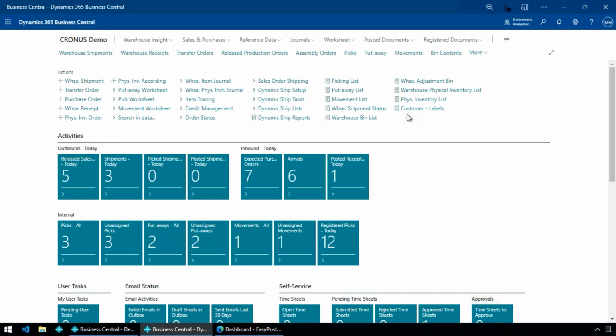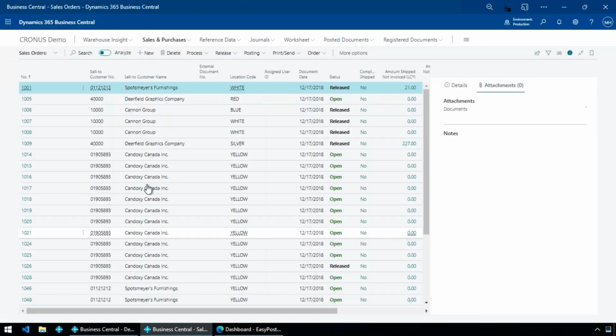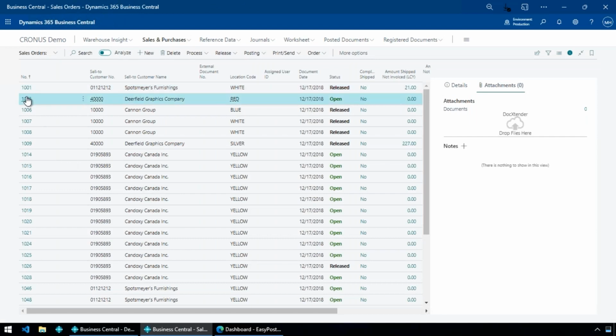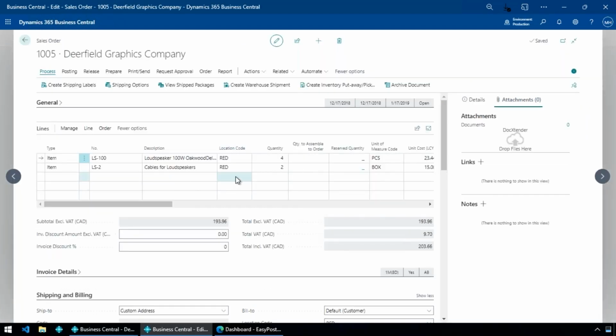Now, once it's set up, what can I do with it? Well, let's go into the sales order, because again, it works from sales orders. I'm going to get my sales order list going here, and I'm going to open up this particular sales order here. And it's going to be pretty straightforward, right? So we've got an order here that we need to ship.